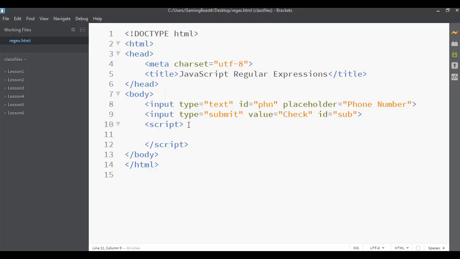So there's patterns out there for phone numbers, which we're going to do today. There's patterns for social security numbers, zip codes, all kinds of different things. Anything that has an established pattern, you can create a regular expression for it to check to make sure that the user types in the correct information.